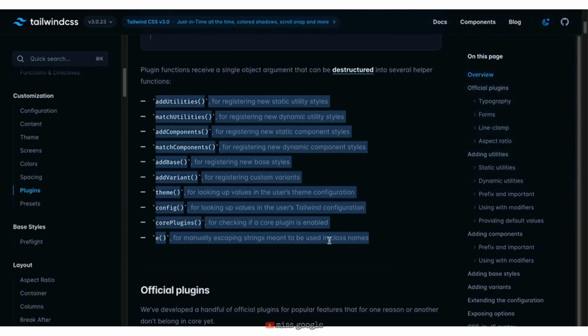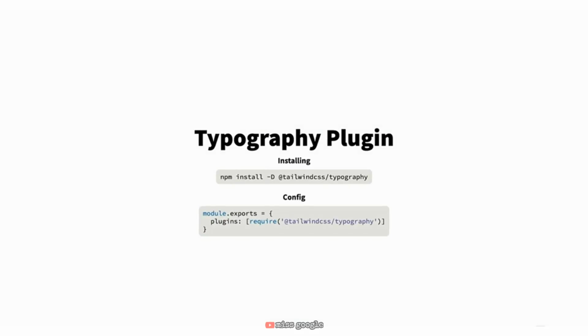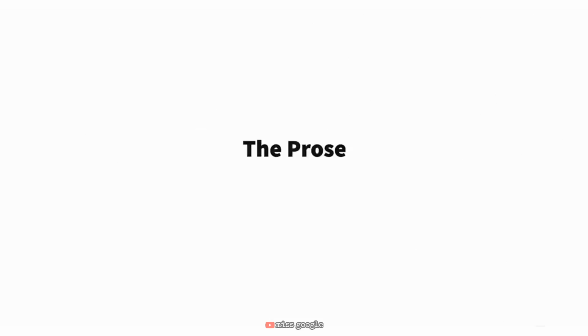There are a number of official plugins you can add to Tailwind CSS. Let's take a look at the one called the Typography plugin. To use it, you have to install it with npm into your build process. Once you do that, you can modify the config file and add it to your project. What you get with this plugin is a special class called prose. This prose class gives you some typographic defaults that look pretty good.